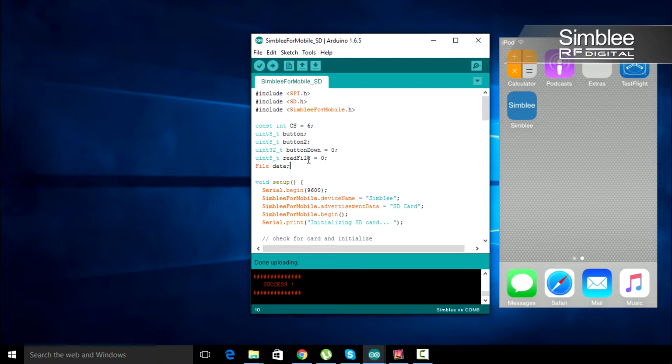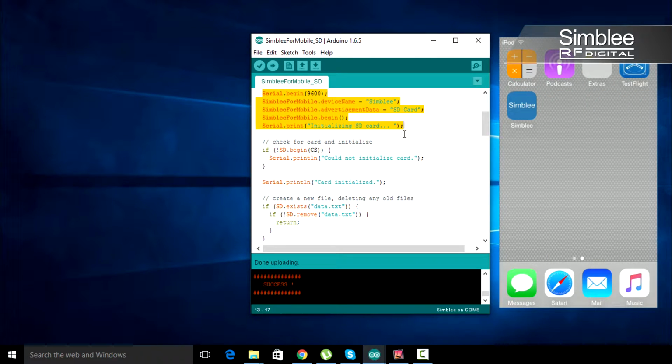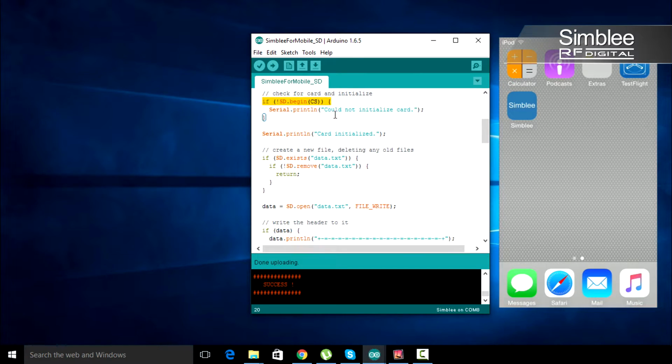Let's move on to the setup function. As always, let's initialize the serial console. We'll set a few parameters of Simblee for mobile and then use the Simblee for mobile.begin call. We're going to begin initializing the SD card, so let's print that to the console. This call here starts our SD functionality. We pass it our chip select pin. If for some reason our SD card doesn't work, then it'll print could not initialize card to the console.